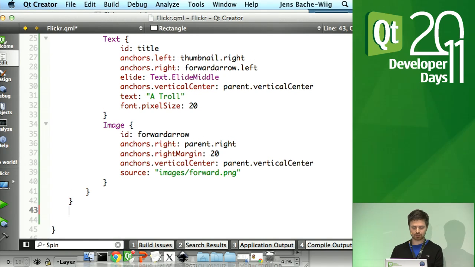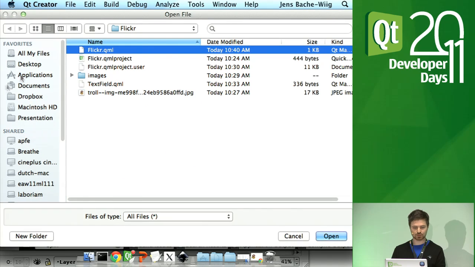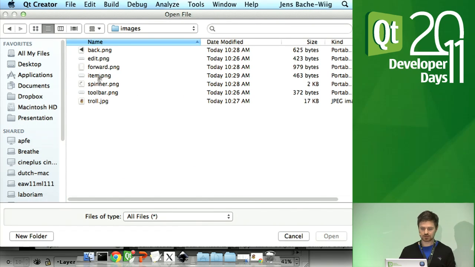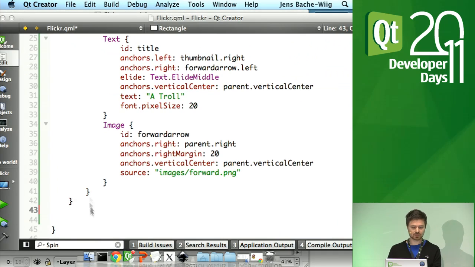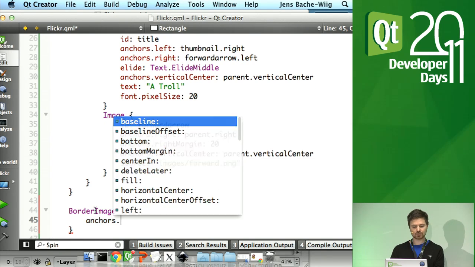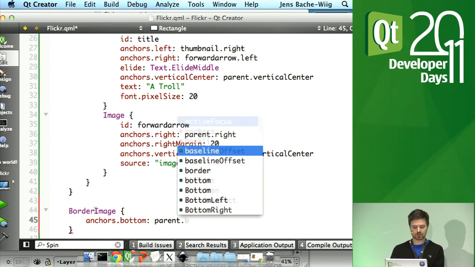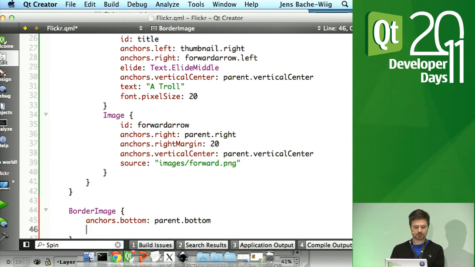And the toolbar, as you remember, I exported a pixmap. It's just this thing called toolbar.png. So again, I could create an image. In this case, I will create a border image because I might want to keep the shadow or something aligned. So I just create a border image. I'll anchor it to the bottom. And I'll say that the source is toolbar.png.